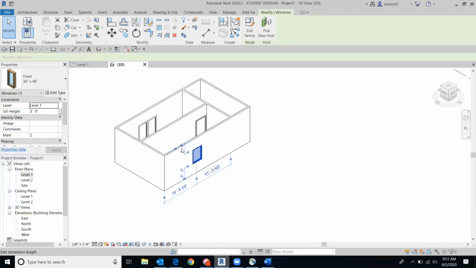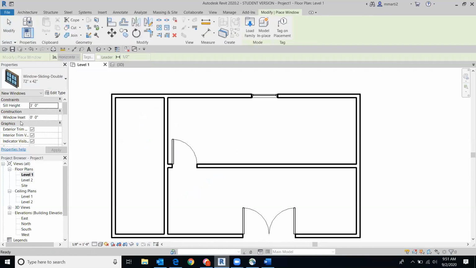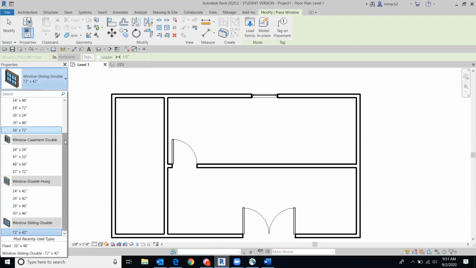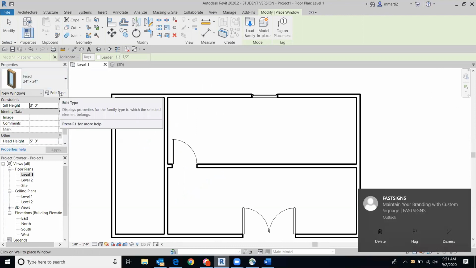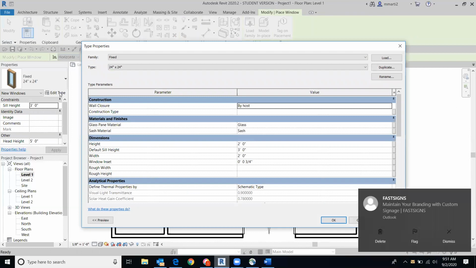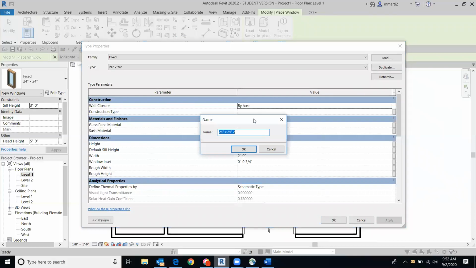But the best way to change that is before we bring that in. By doing that, we can go to our window tool, select the window that we want to insert, and go into edit type. Just like we created our walls, we want to go into edit type for this one, and we're basically creating a new window. So we want to go ahead and hit duplicate, and we'll rename it. I'll typically use the same sizing, but I'll put my initials behind it just so it indicates that I'm the one that changed this window.